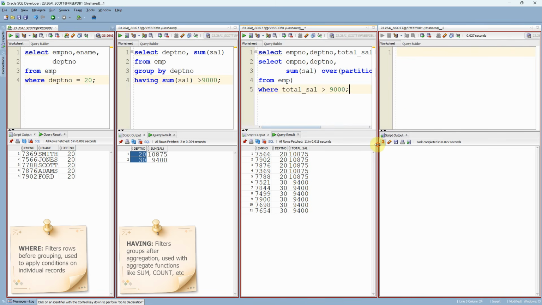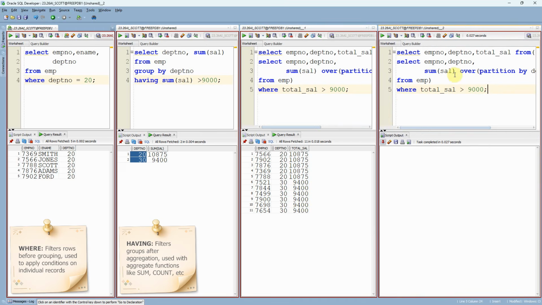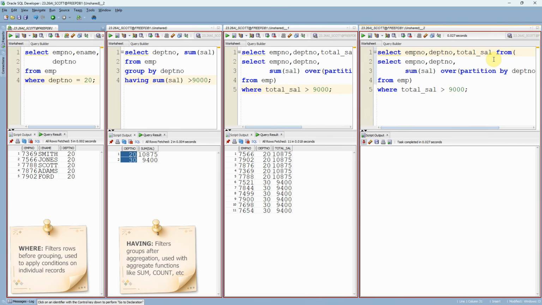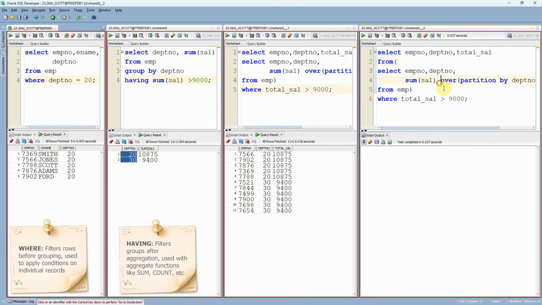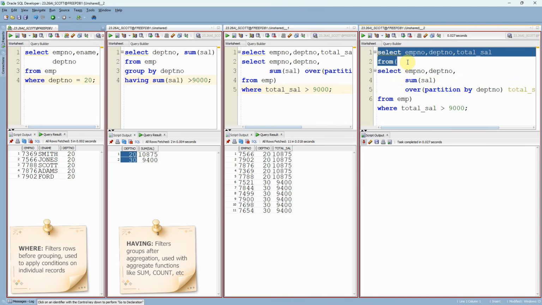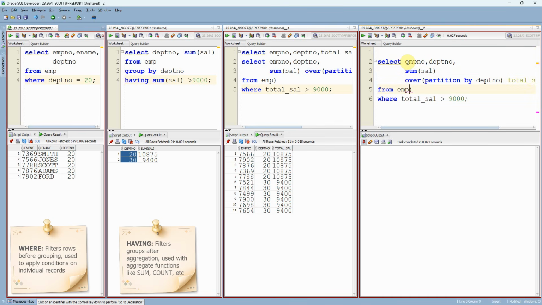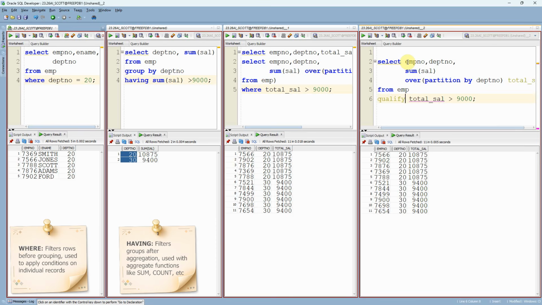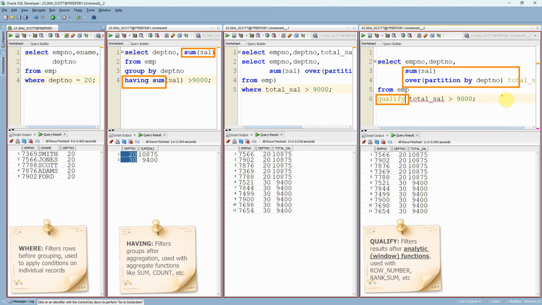This is where the actual QUALIFY clause comes in. So now I'm just going to remove this as well as this. Instead of WHERE, I'm just going to say QUALIFY. Right, now you can see the usage of QUALIFY. The way the HAVING clause helps us to filter based on the aggregate function, the QUALIFY clause will help us to filter based on the window function. So this is the main usage of the QUALIFY clause.